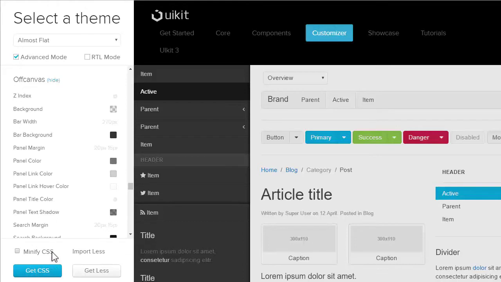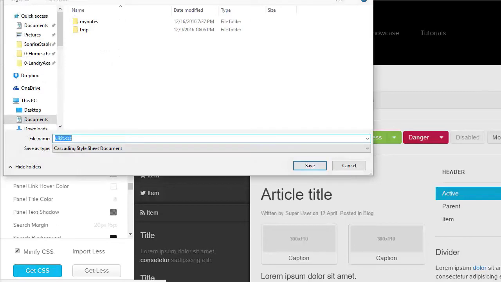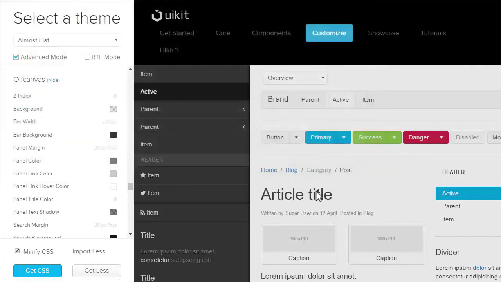When you've completed all the changes, if you'd like to minify the CSS, go ahead and click that checkbox there, and then click the Get CSS button, and you'll have the option of saving that CSS file. And then you'll need to link to that CSS file in your HTML code in place of any previous theme file that you may have used.